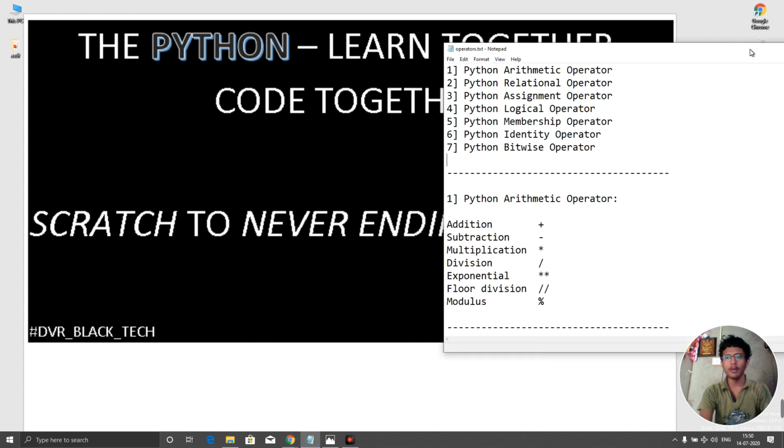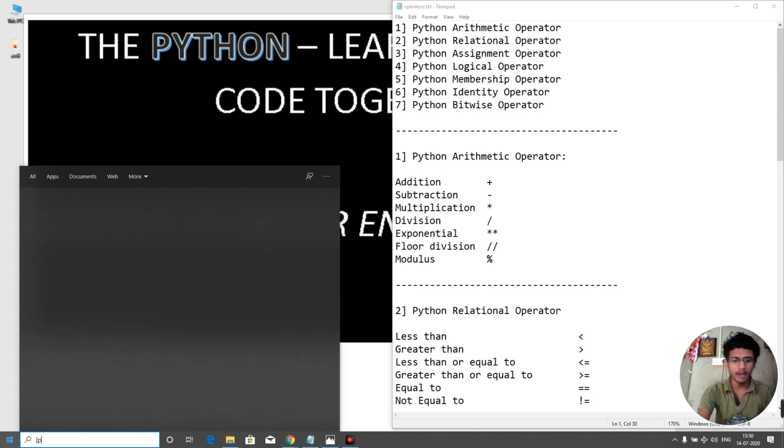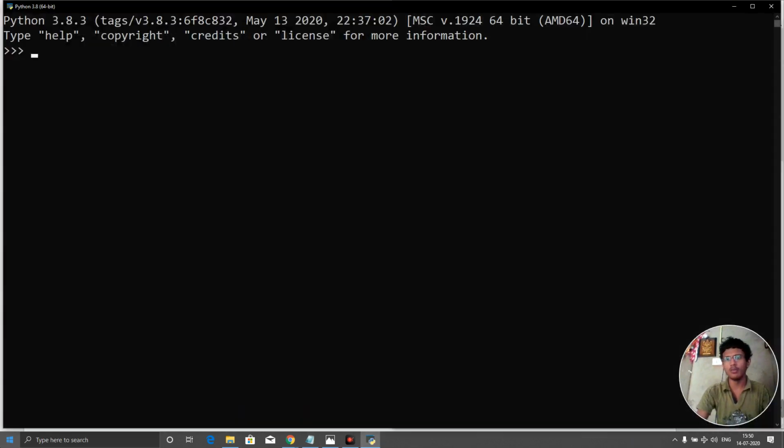So now I am going to make a split screen of this. Here you can see we have mainly 7 operator categories in Python: arithmetic operator, relational operator, assignment operator, logical operator, membership, identity, and bitwise operators. These are different categories, and inside those categories we have different kinds of operators. So I'm going to open my Python interpreter. We will see one by one how each operator works.